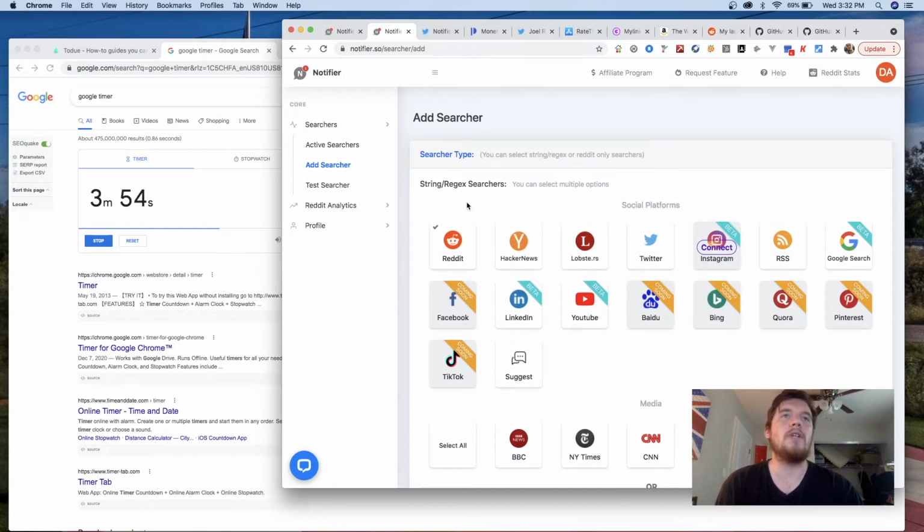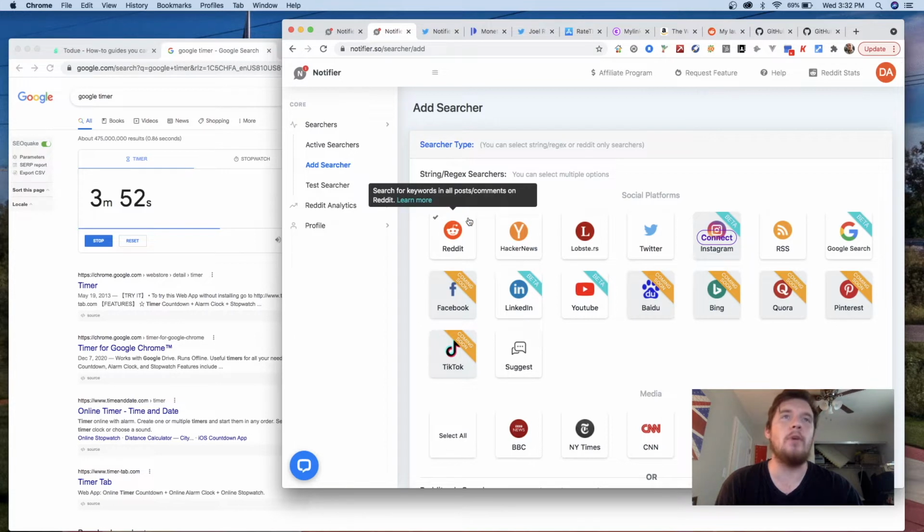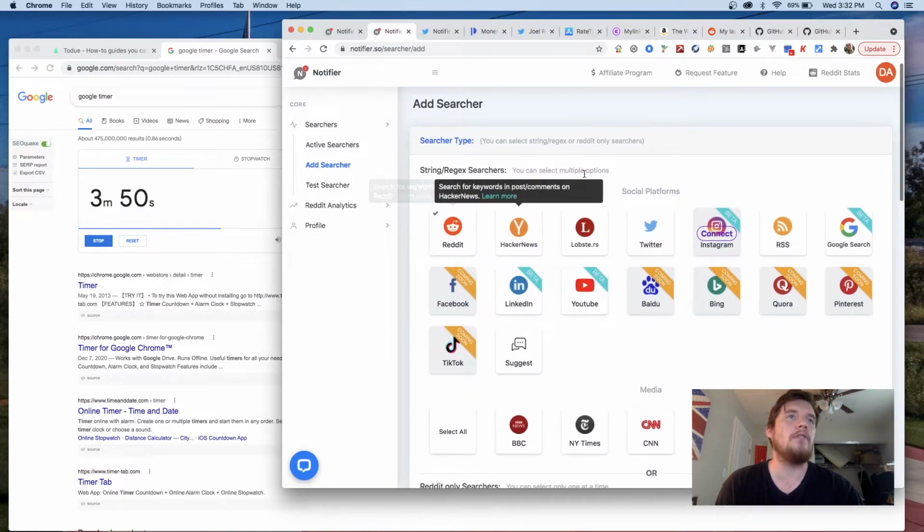I'm getting a text. I have to ignore my text, people, because I have 4 minutes left, and Notifier deserves my love.